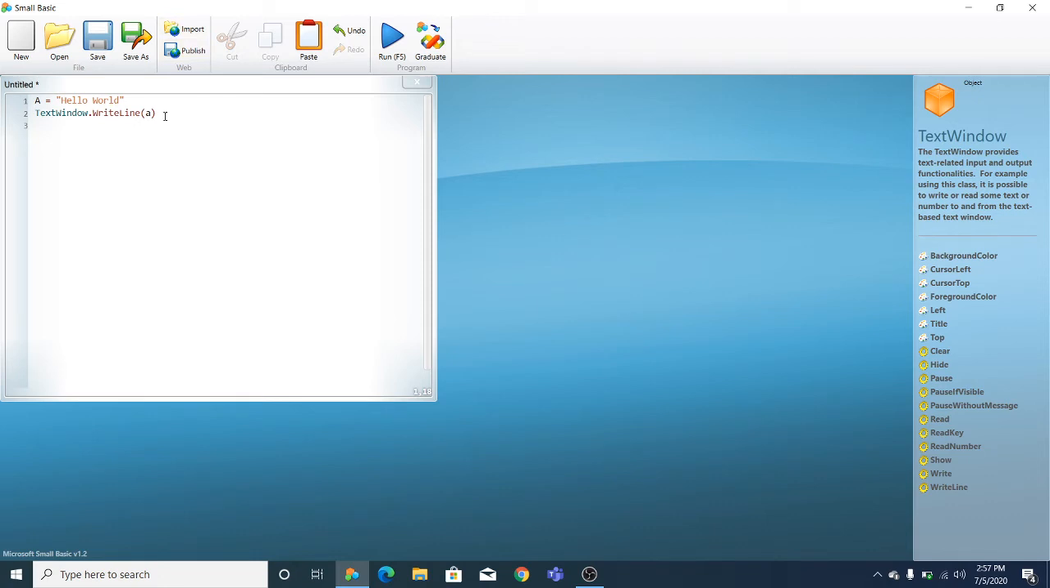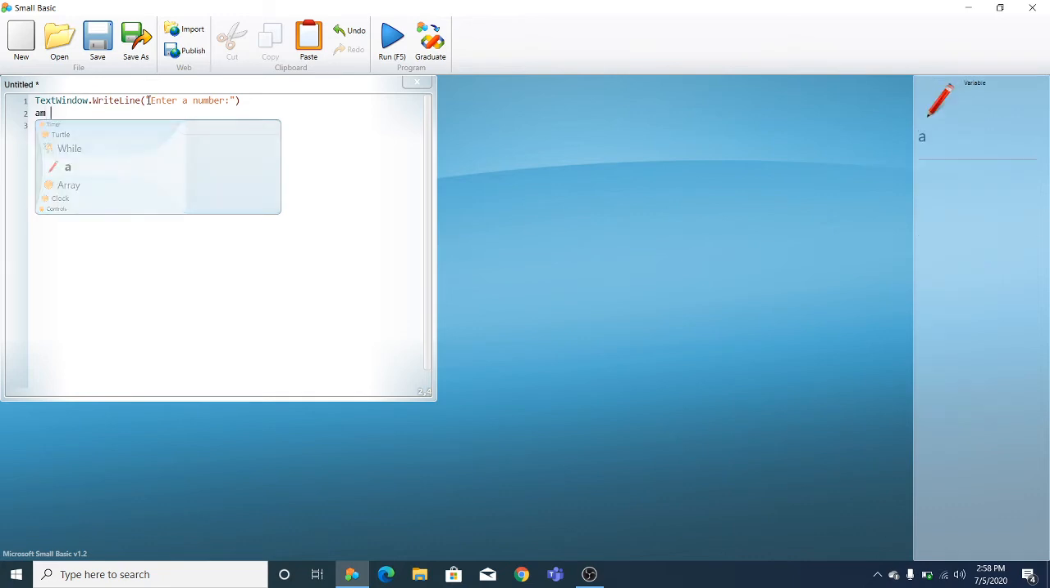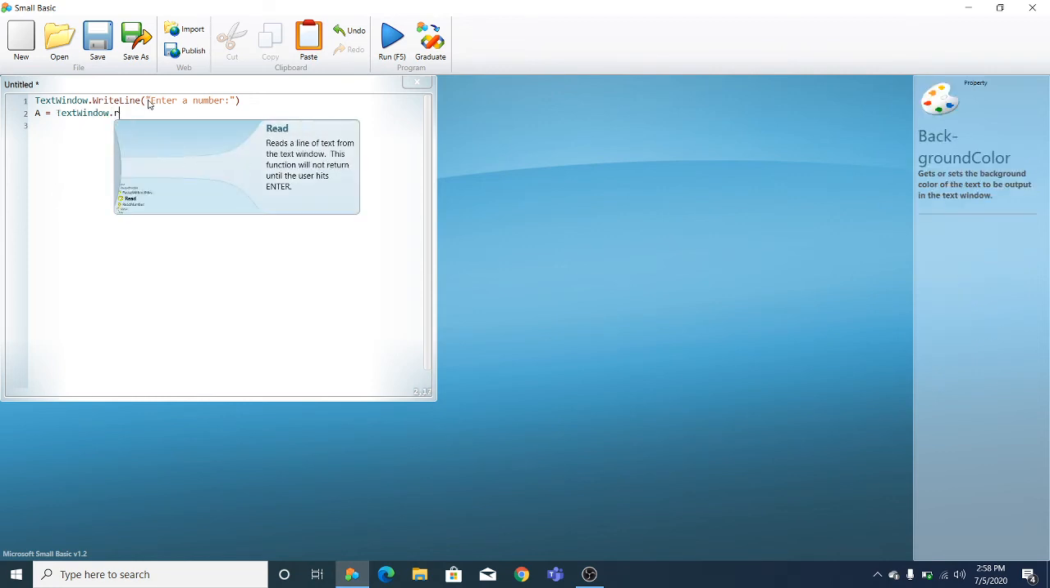Now, what is the if then statement? First of all, I'll write text window write line, enter a number. I am telling the user to enter a number. After that, when he enters the number, I will make a variable A and store the number that he has written in it. So text window dot read number.